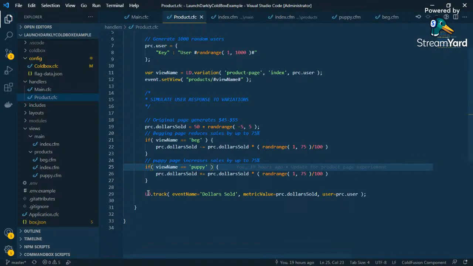And then at the bottom, I'm going to track dollars sold is this amount from this user, right? And obviously the dollars sold wouldn't be tracked on this page, since this is the actual product page. You would be tracking this later on down at the end of the shopping cart, right? And LaunchDarkly is smart enough to remember, hey, this dude just sold $50. That's the guy we showed the puppy page to.